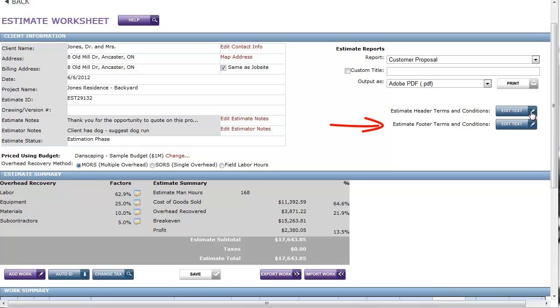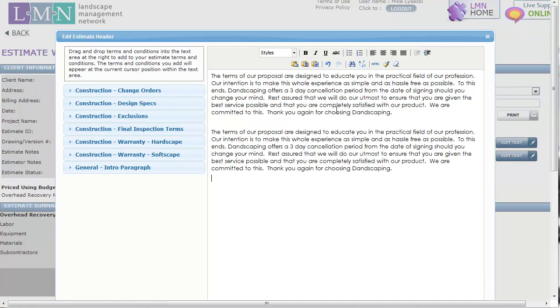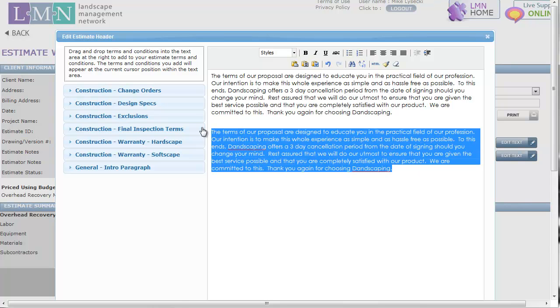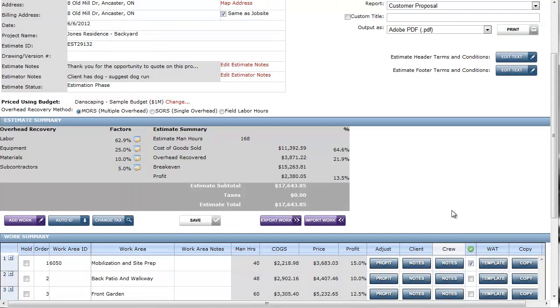Clicking either of these buttons will open a window where you can enter text that you wish to appear on your estimate. You can also set up standardized text to appear on your estimates, and these will appear as options shown down the left-hand side. Once you set up these standardized text blocks, all you need to do is drag and drop these options into the text area, and it will add this text automatically. There will be more on this in the terms and conditions video, where we'll explain the whole process from start to finish. Now you can print your first report.